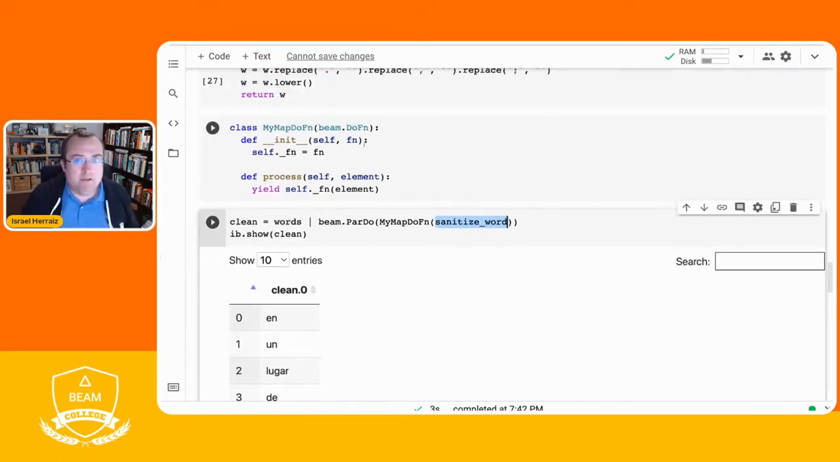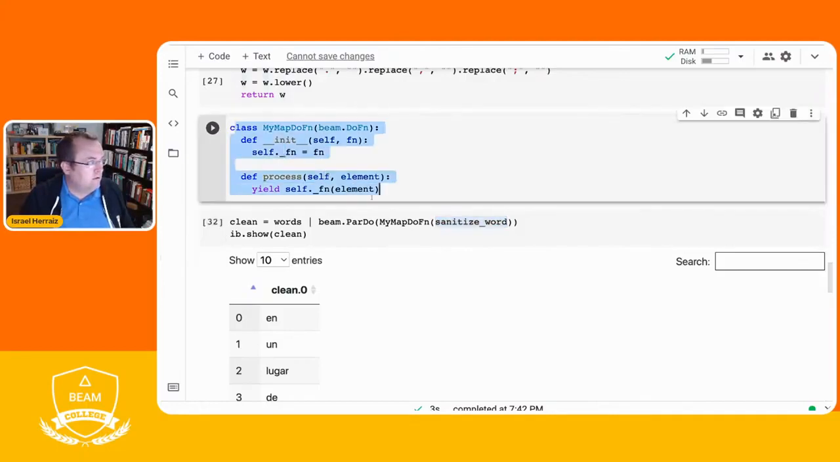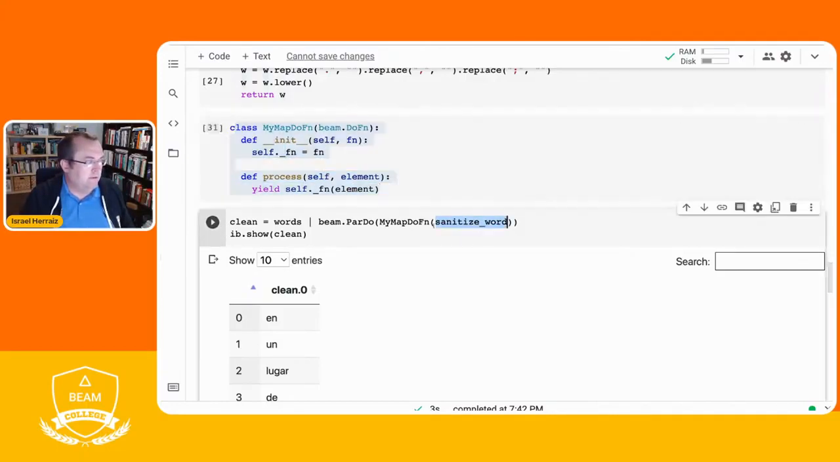Again, a map is only a helper function that is available in Apache Beam for your convenience. So you don't have to write all this code when you want just to apply a function, or create a do function like the previous one that is actually specific just for one function, like wrapping a function around a do function. That's really silly, so we shouldn't need to do that.